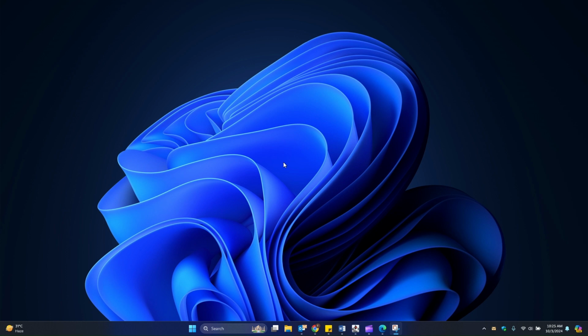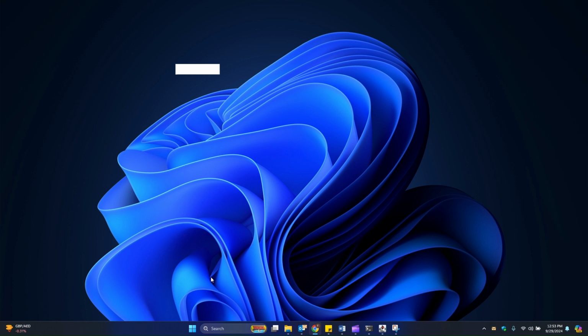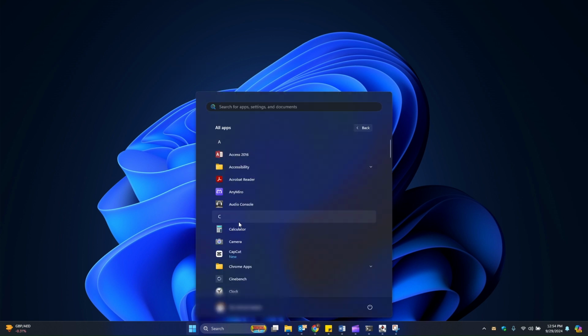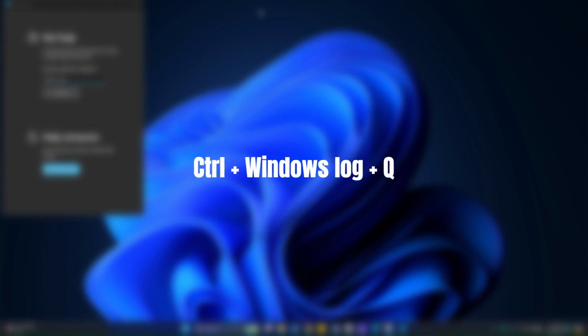Next hidden feature: Quick Assist. First, make sure you are logged in with your Microsoft account. Whether you need a helping hand or you're lending one, Quick Assist makes it easy to get connected. Open the Start menu. Select All Apps. And under the letter Q, you'll find Quick Assist. You can also get there by pressing Ctrl, the Windows logo key and Q.